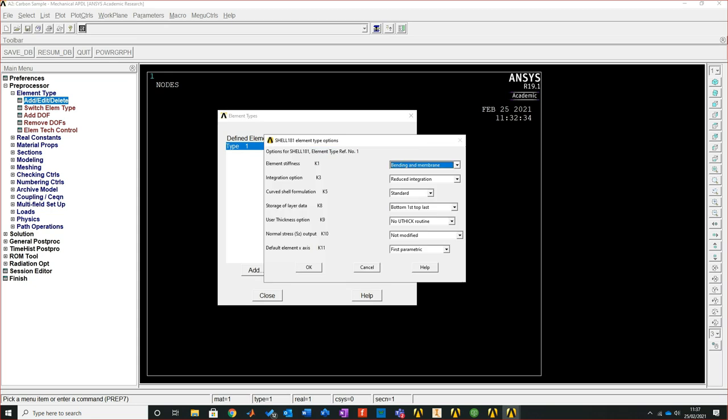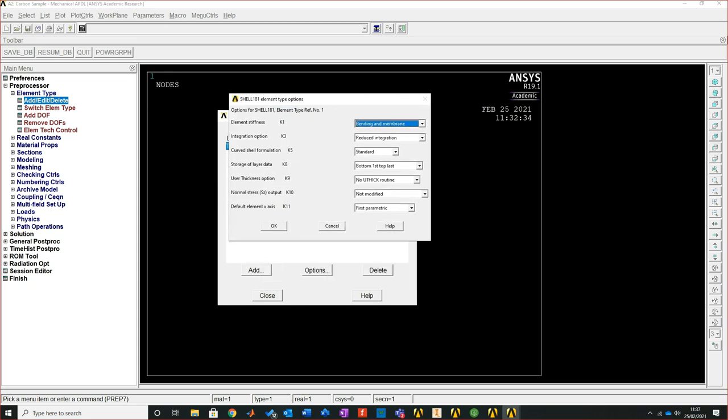So I'm going to go options, and within my options now, I've got so many different things I can do. I can look at the element stiffness, and under that, I'm going to be looking at bending and the membrane. So I'm basically saying to the system, my real focus is going to be around the bending and the membrane, and the integration option, reduced integration.